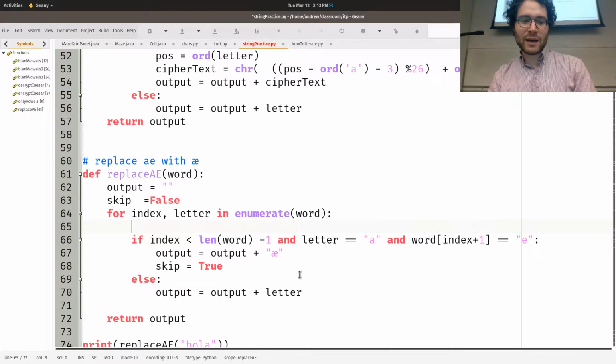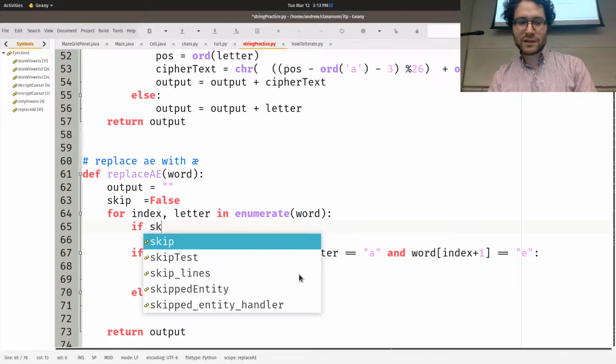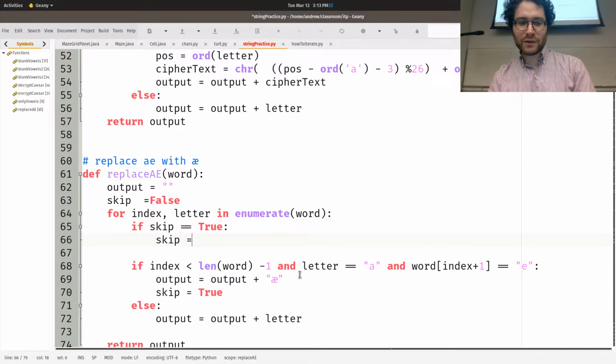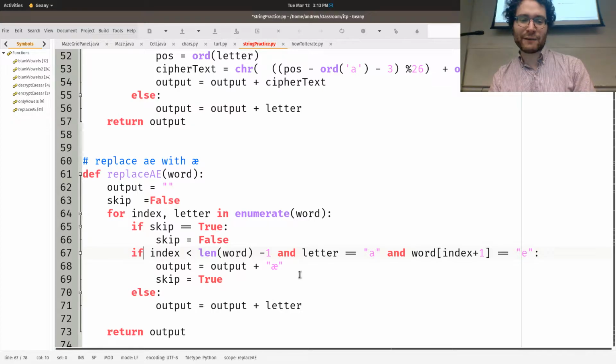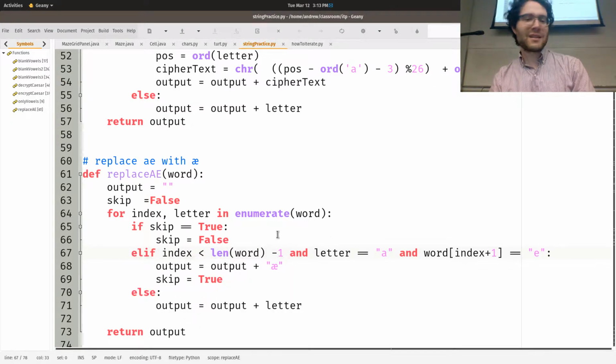Okay, and now let's add in a new condition over here. If skip equals true, set skip back to false, and how do we skip? Well, all we're going to do is turn this if into an elif. Make sense? So if skip is true, then all we're going to do is set skip to false because we don't need to skip anything anymore.